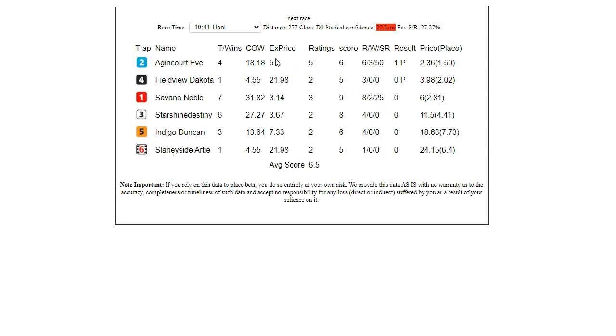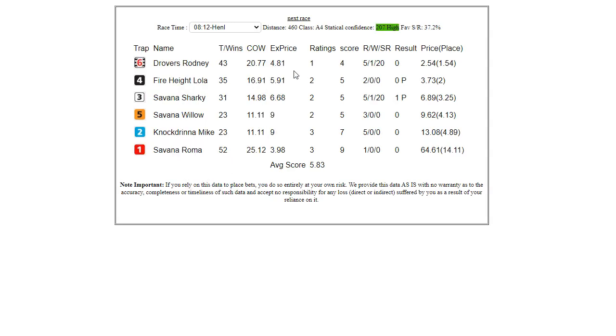So let me go back to, is that the first race of the day? Oh no, let's go back to the 0812, the 812 race. So we come to this race first thing in the morning.